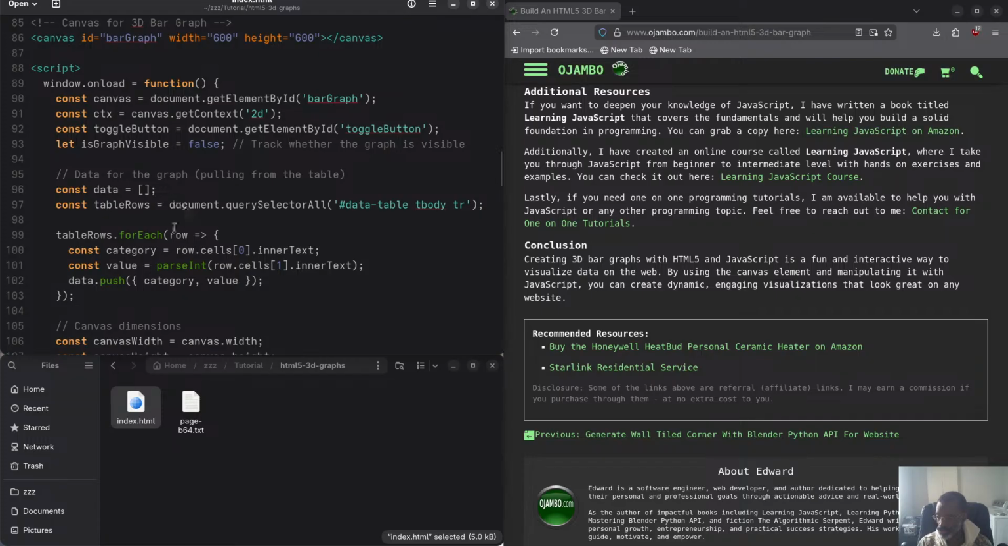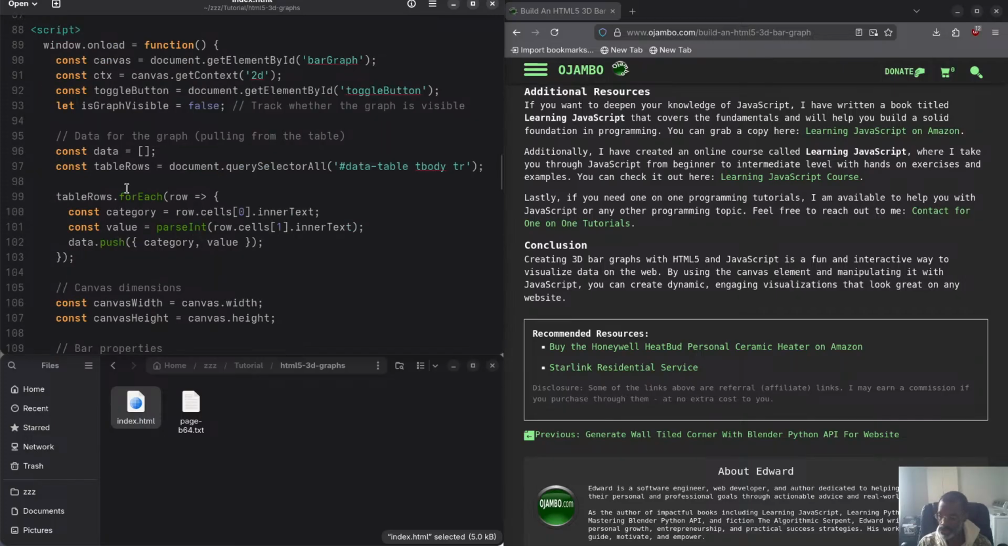Then we get all the table row data. You see, we loop through each of the rows, and loop through each of the cells to get the category and the value. Then you put it into this data variable.